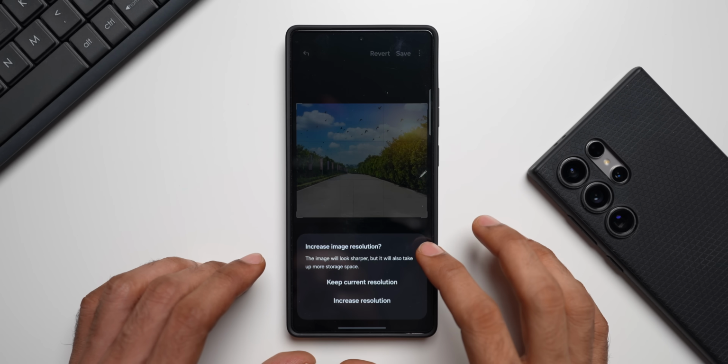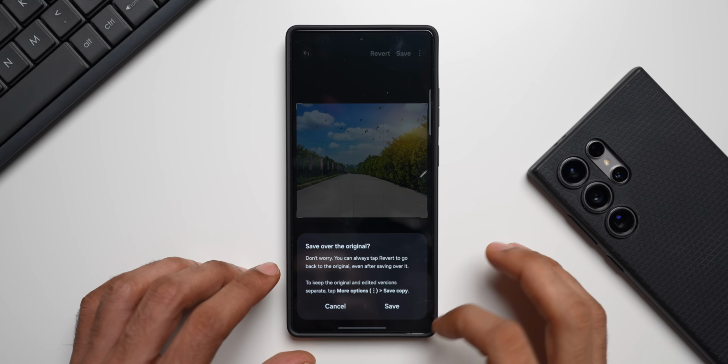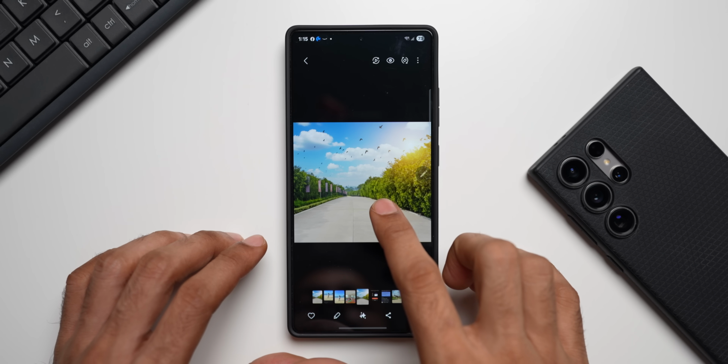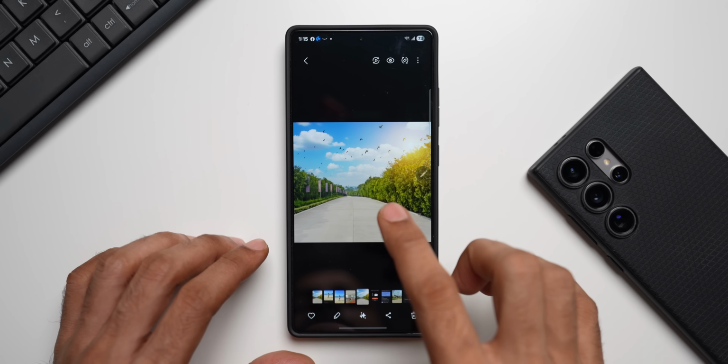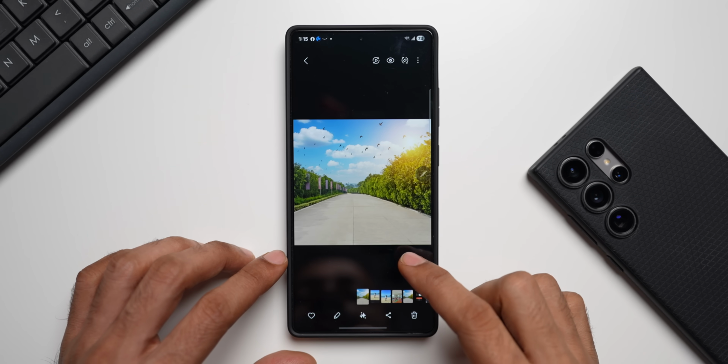Now let me open the gallery here, and here also let me just increase the resolution of this image. Let me tap on increase and tap on save. Now we have got two images here. One is this one. This is enhanced using the default editor, and we have got one more image here. This was enhanced using the Enhance X.